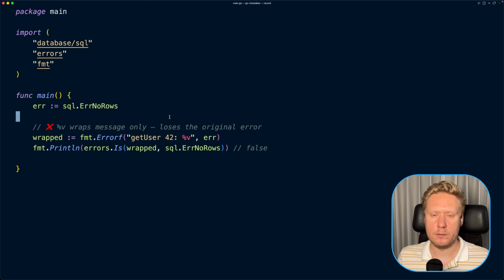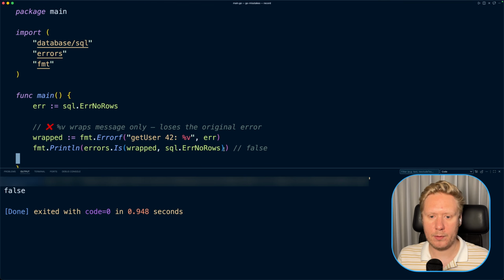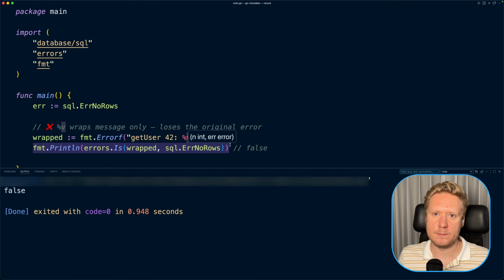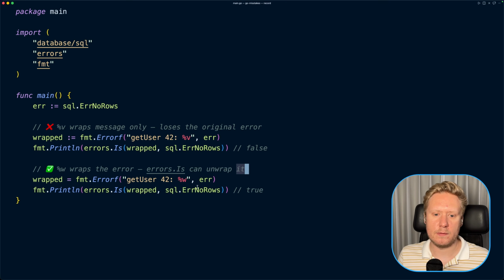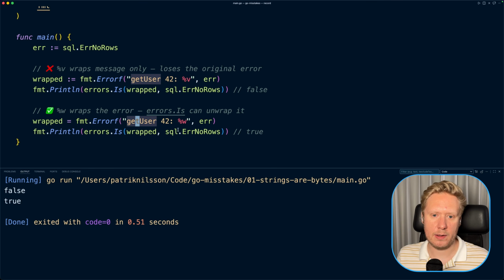The problem is you use the wrong format verb. So if we run this, we can then see it says that this error is not of type error no rows. And that's because when you are using %v, it will throw away the error chain. To solve this, what you should do instead is use %w instead of %v. And as you can see here, this is a very easy mistake to make. So let's run this. On the second example, we can see that error is of type error no rows.